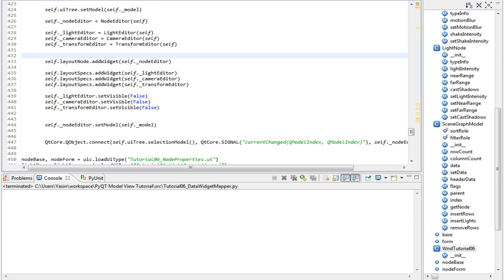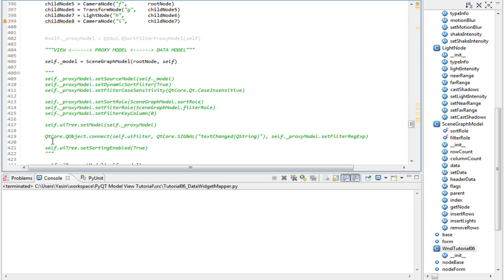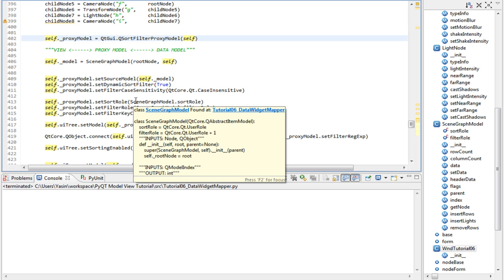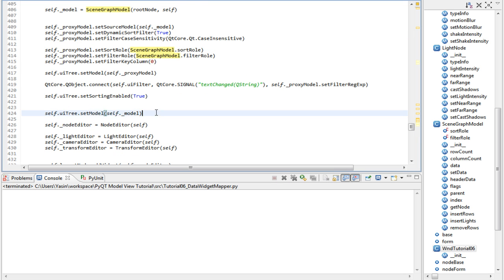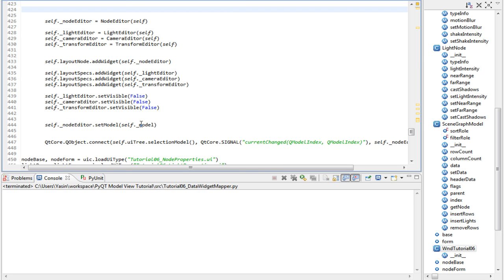Time to implement back our proxy model logic. We have to do some changes. First of all, let's uncomment all the lines. And remove the setModel call, where we set the model directly to the view. This is where we do that. And finally, use our proxy model instead of our data model for the node editor proxy model.